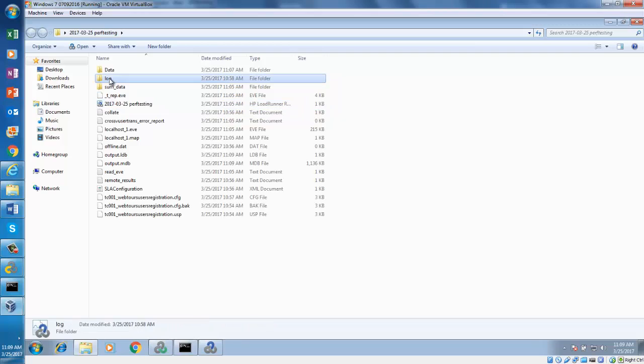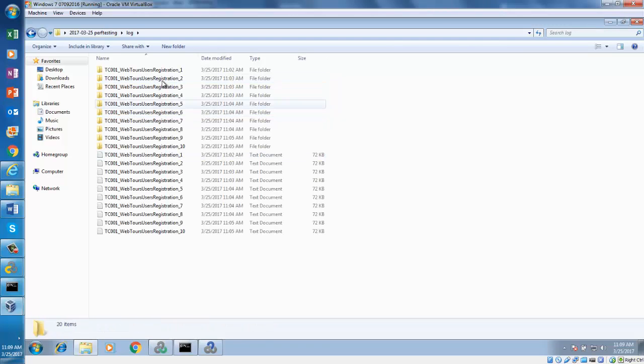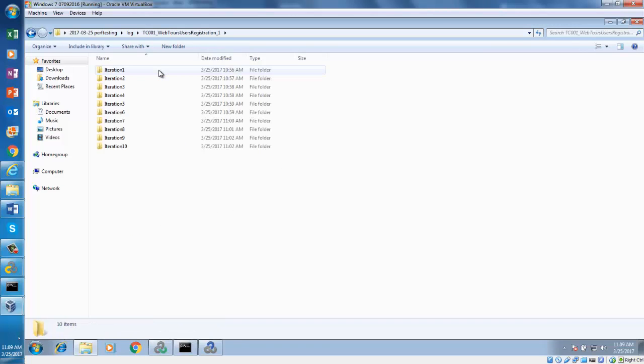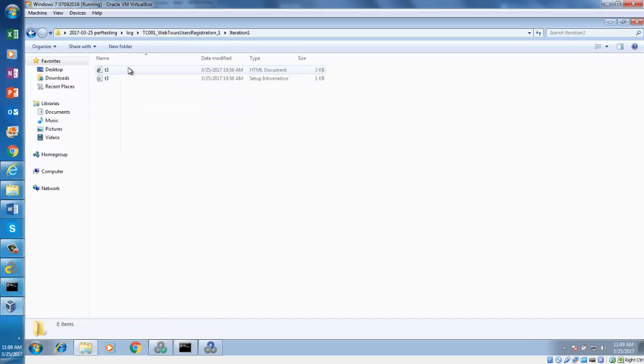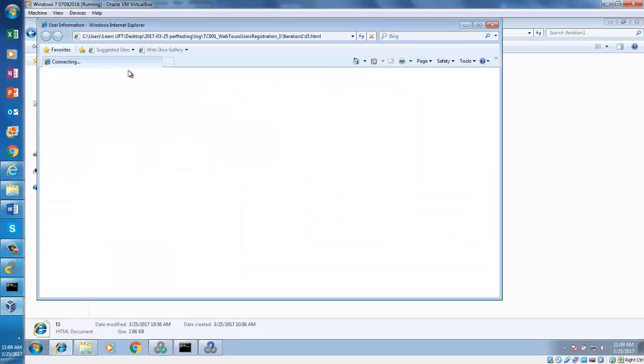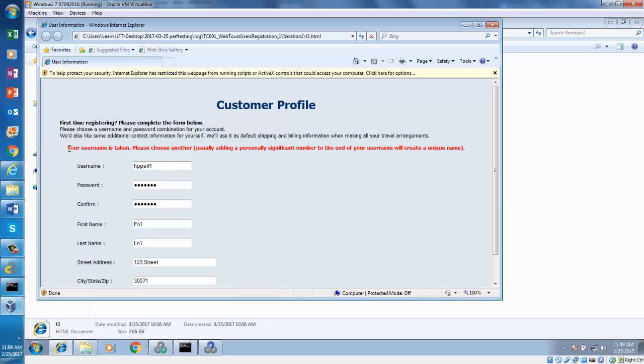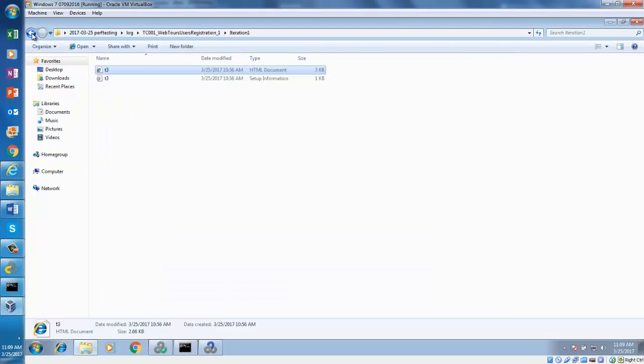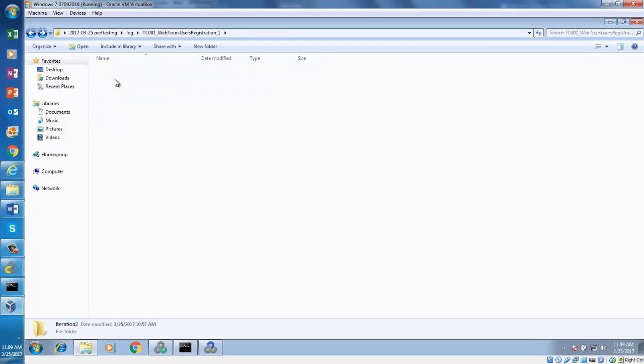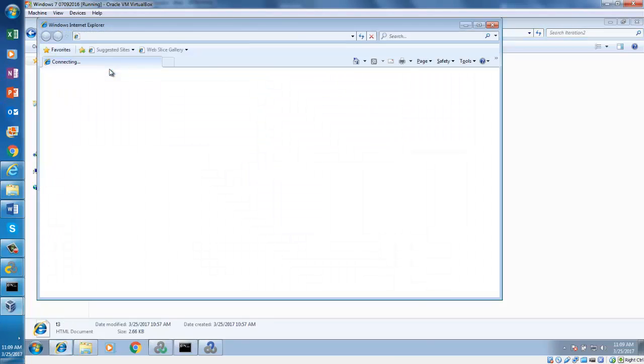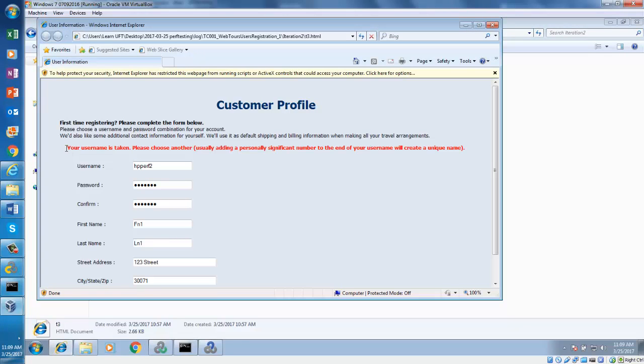Can you see this folder? If you go there, can you see there is a screenshot? If you open this, can you see this username is taken? Can everyone see this? You will see for every failure there is a screenshot. For every failure there is a screenshot here. What is that screenshot? This username is taken.